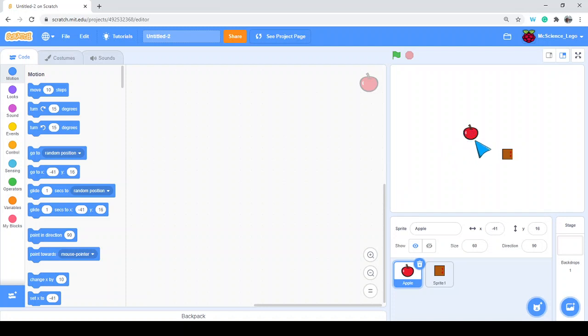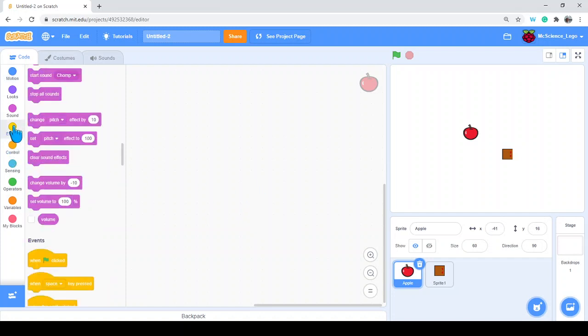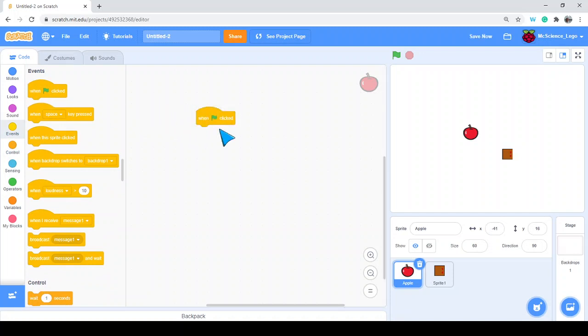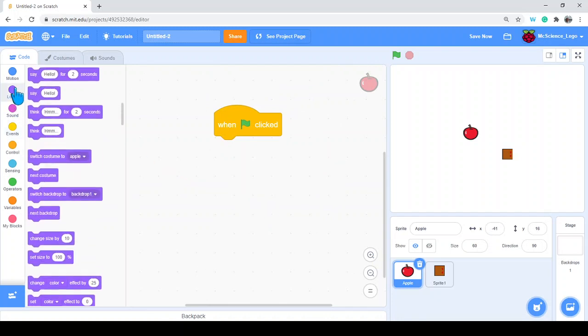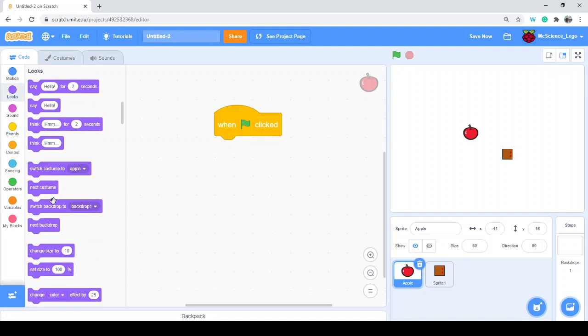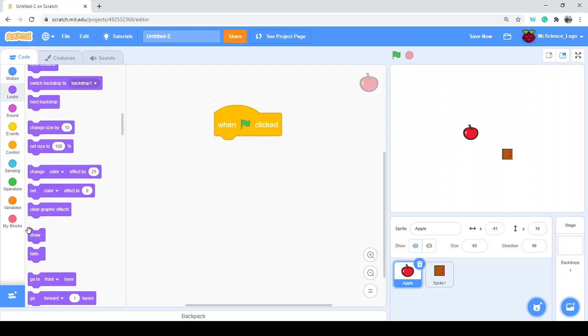So I've changed my apple, and I'm going to go ahead and do some coding on the apple. Number one is we need an event to get this started off. So when the green flag is clicked, we're going to start off with that. And then we're going to have it start off hidden and then randomly go around the screen. And you'll see what I mean when I start doing that. Now, because I have a hide in here, I'm also going to grab a show because I know that I'm going to need this at some point. And so I'm going to put this here just to get myself prepared.